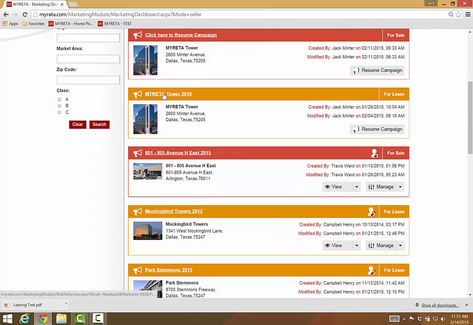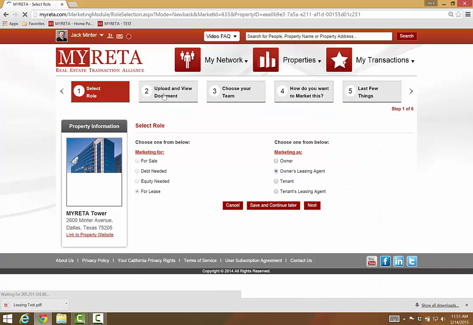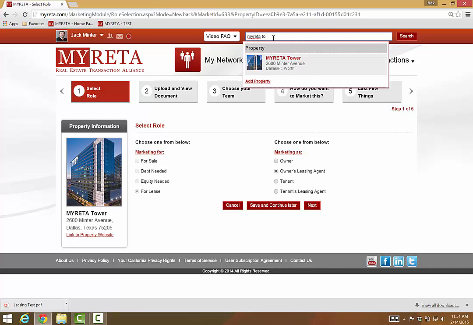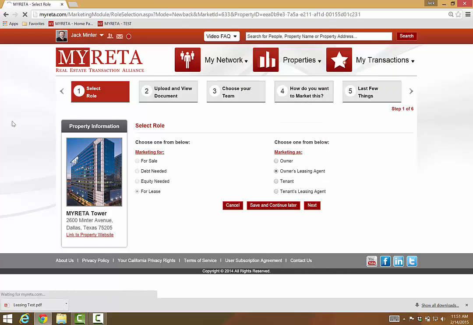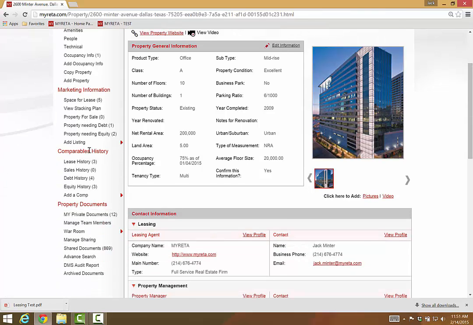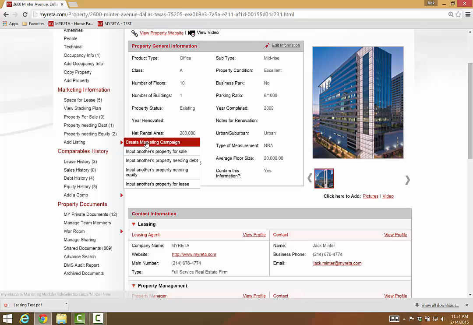So I'm going to go back to the MYRETA Tower quickly and take a look at how we did that. So let's go over here. We're going down the left-hand side, and we're going to take a look at setting up marketing information. Here's some space for leads, different things. So basically, go in here and add a listing, so we create a marketing campaign.